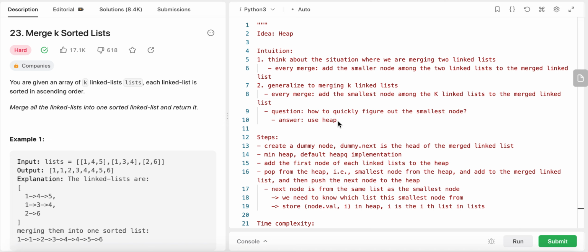So the intuition behind using Heap is, first, let's think about the situation where we are merging two linked lists. Every merge, we just compare and then add the smaller node among the two linked lists to the merged linked list. If we want to generalize this to merge k linked lists, for every merge, the same logic still applies. We just add the smallest node among the k linked lists to the merged linked list. Now the question becomes how to quickly figure out the smallest node. The answer is to use a heap.